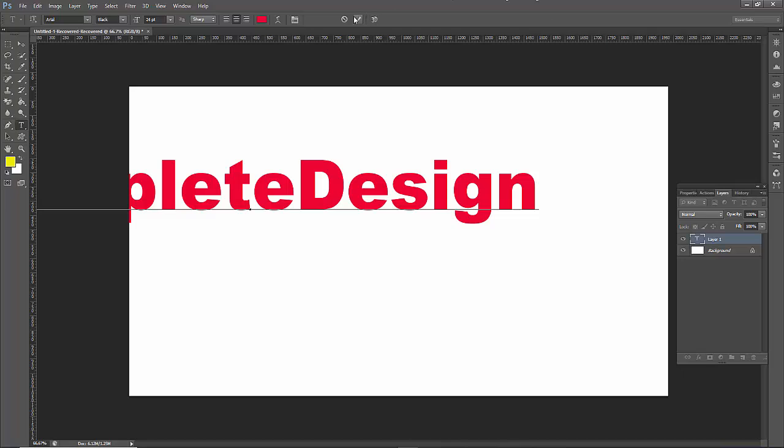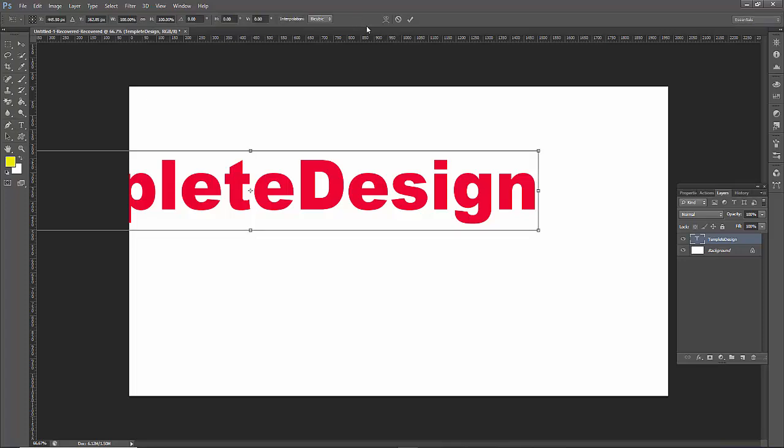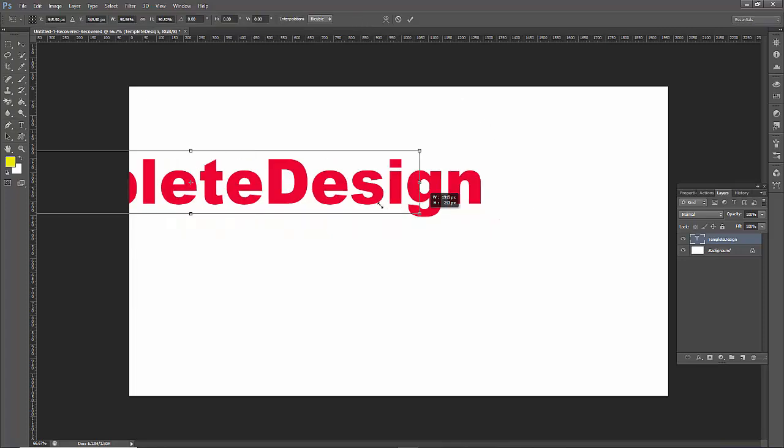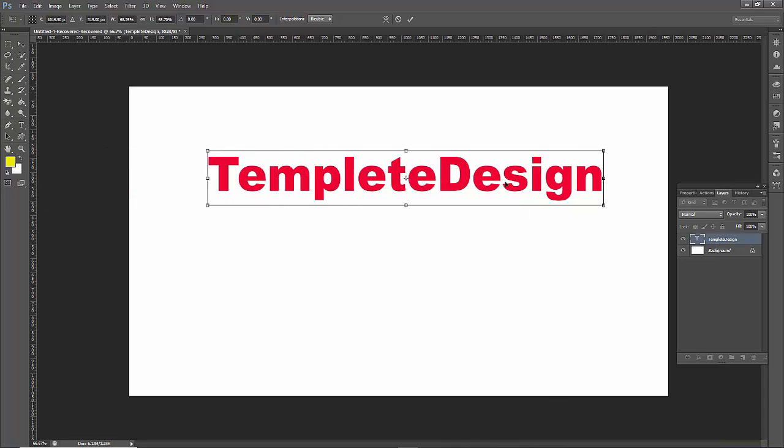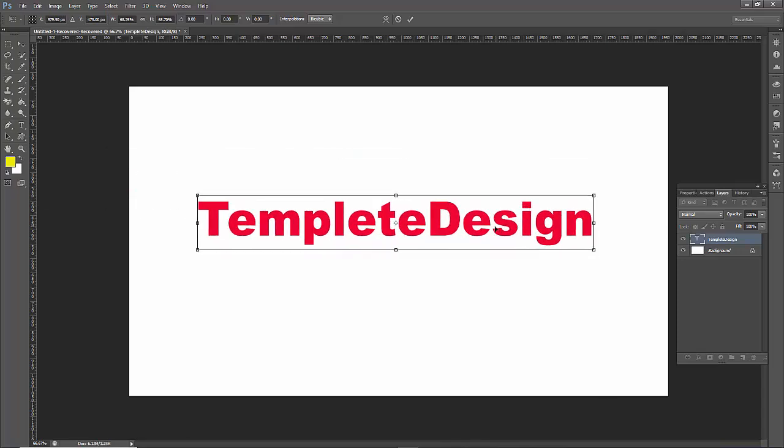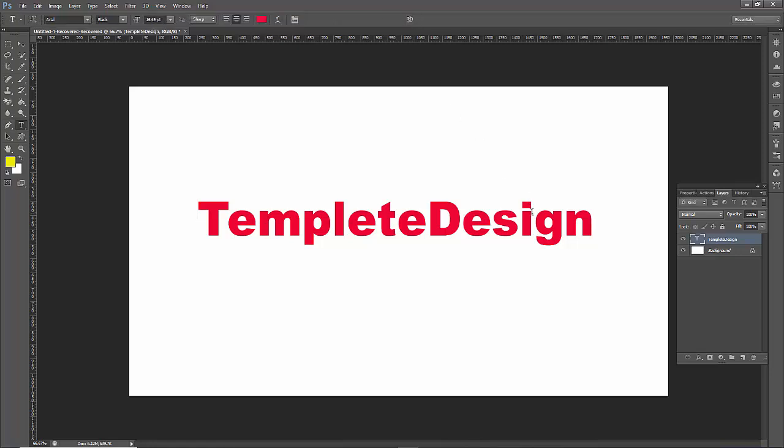Now click the tick mark option. Now on the keyboard, press Ctrl T. Now this is your text. Now move the text. Now again click the tick mark. Now you can see curved text in Photoshop.